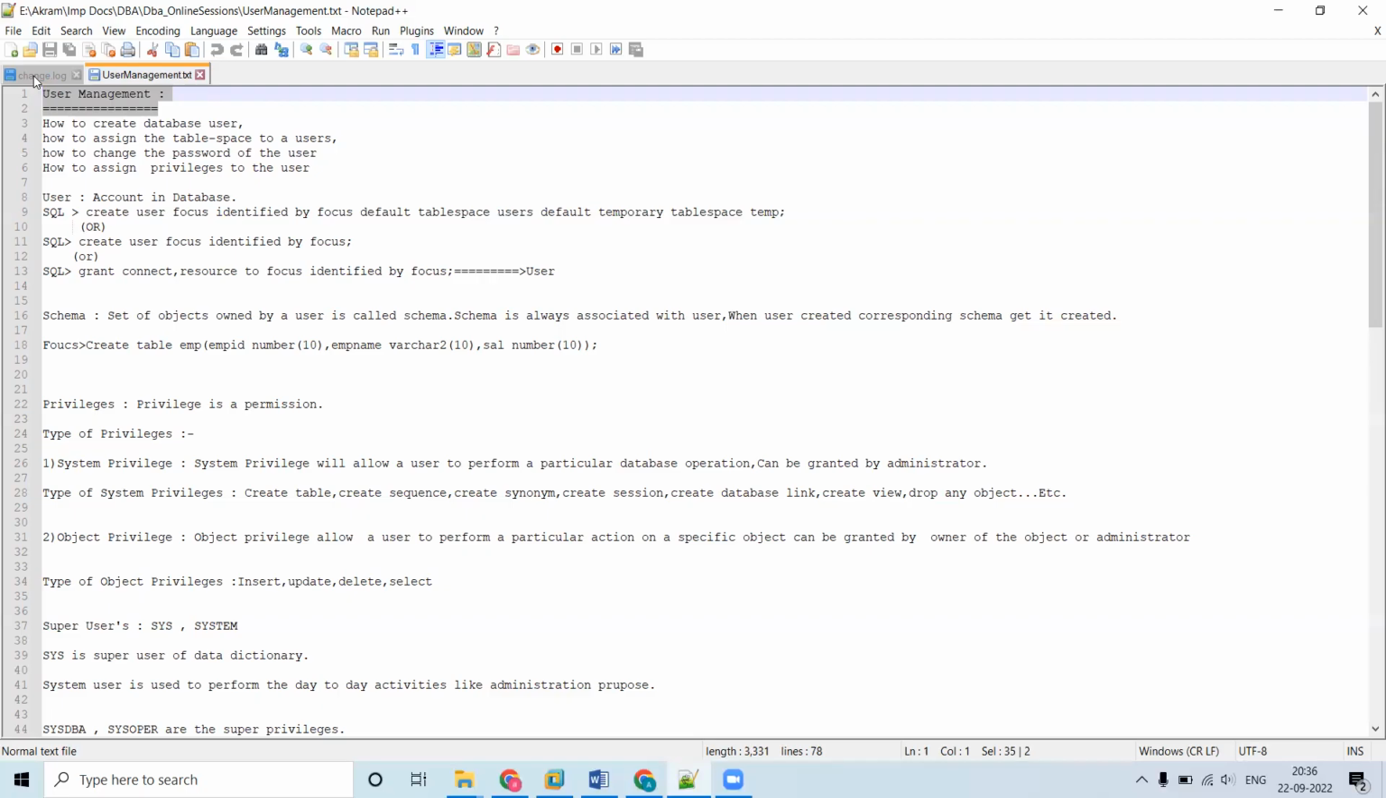Whenever we create a database user, that user will not have any privileges. Without privileges, that database user can't do anything in the database. Whenever we create a user, it gets created, but it's like an empty user. That user will not have any privilege. Zero privileges means zero permissions at the time of database user creation.